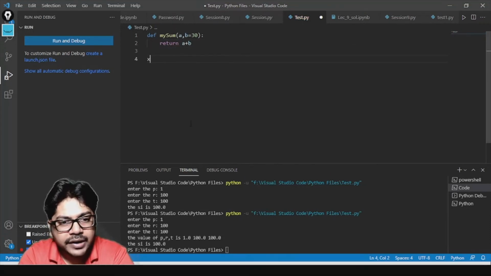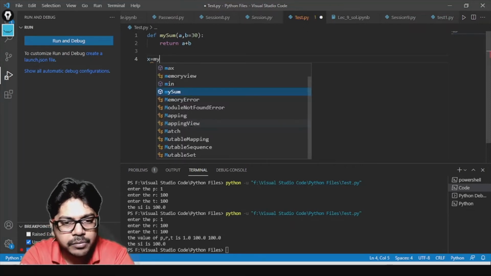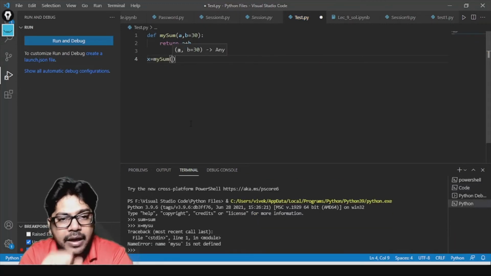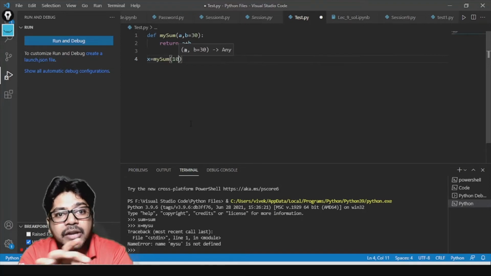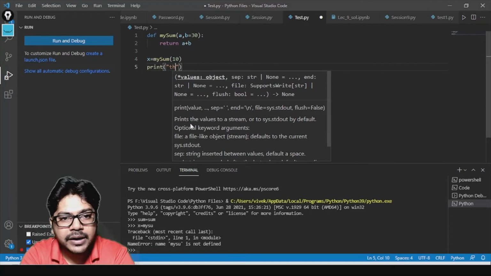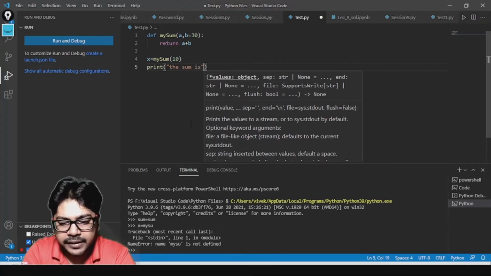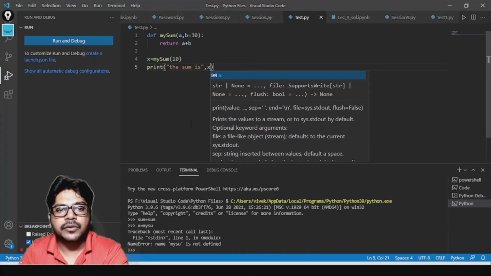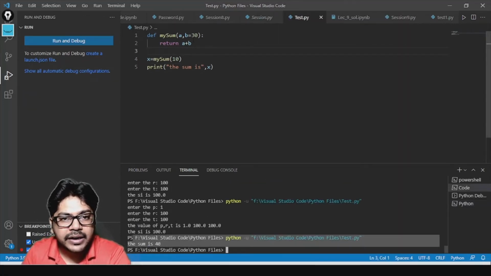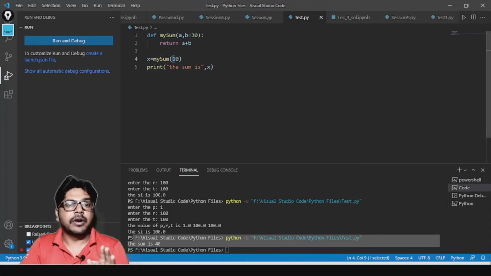Since my function is returning a value, I'm having a variable to copy it. So I'm writing x equal to my_sum, and here I'm just passing one value, 10. Now I'm writing print the sum is x. Now you see what will happen. You see I'm getting the sum is 40. Can you see, 30 plus 10, I'm getting 40.